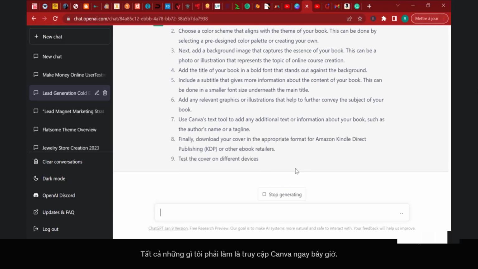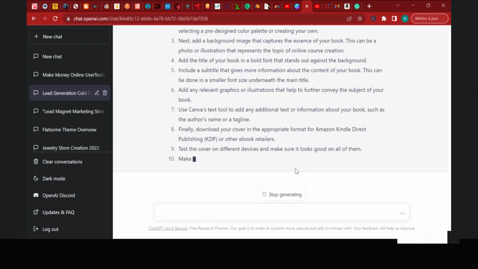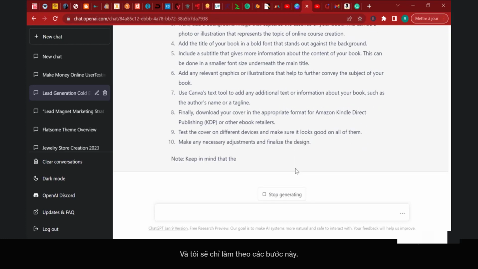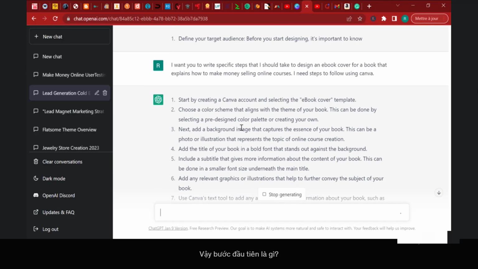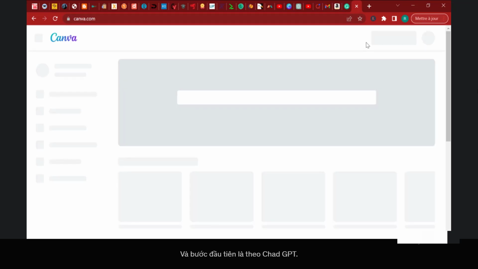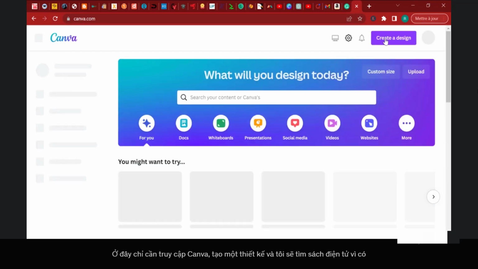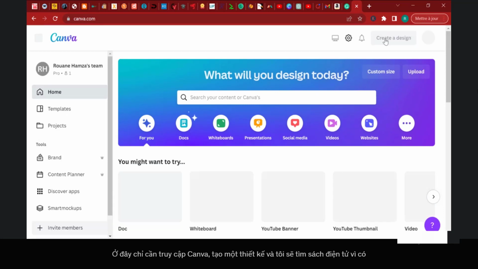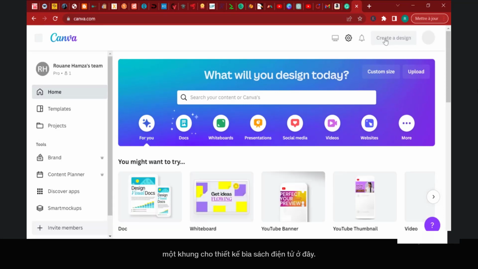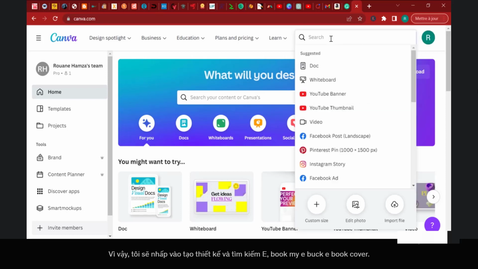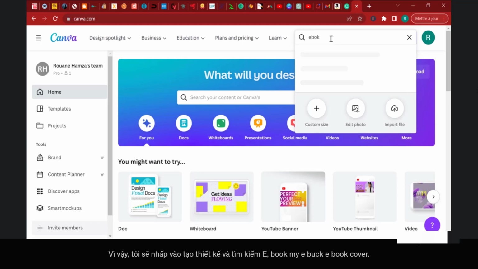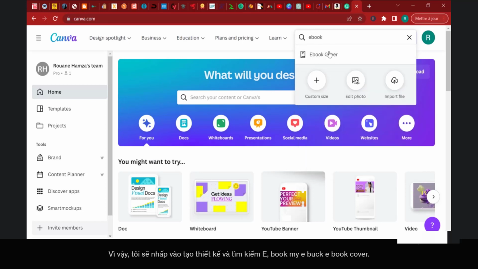All I have to do is go to Canva now and follow these steps. What is the first step? According to ChatGPT, the first step is to go to Canva, create a design, and look for ebook, because there is a frame for ebook cover designs here. So I'm going to click create a design and search for ebook, not ebook cover. Okay, ebook cover, perfect.